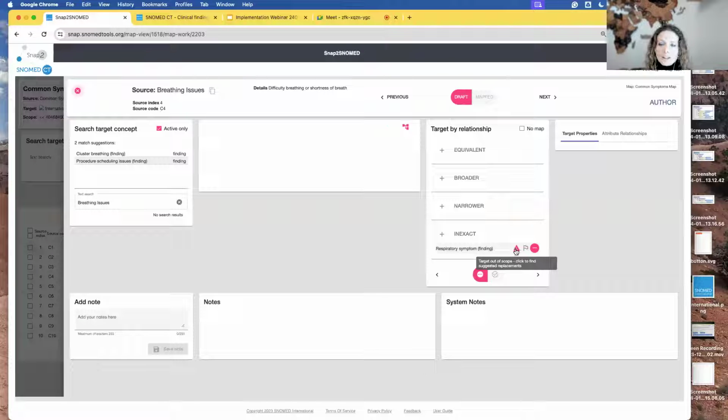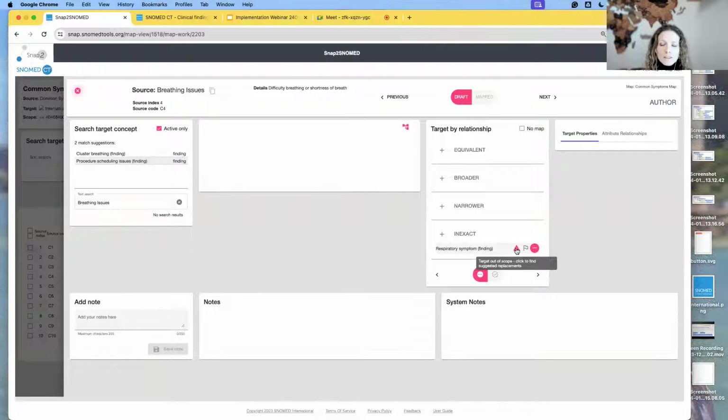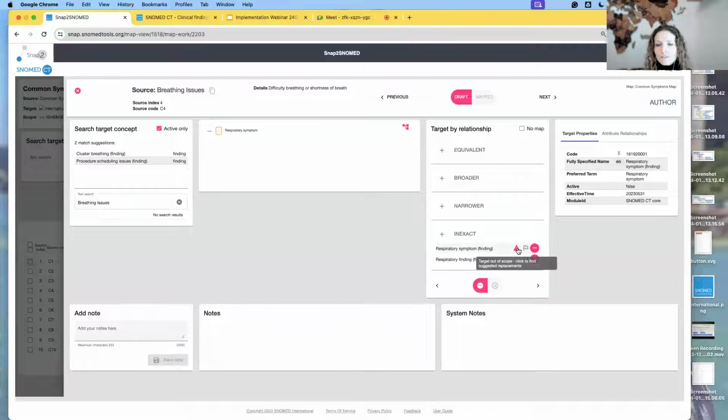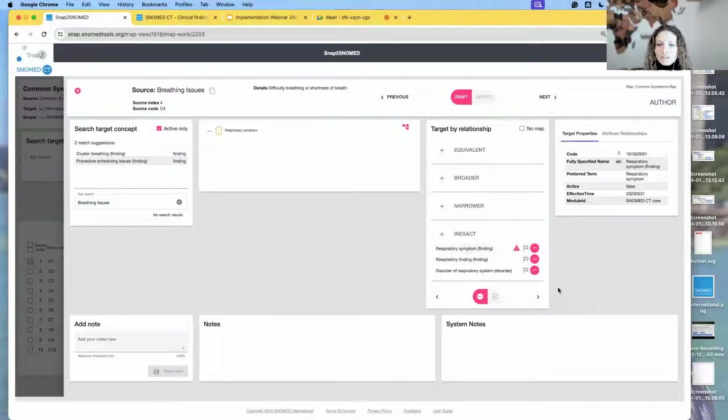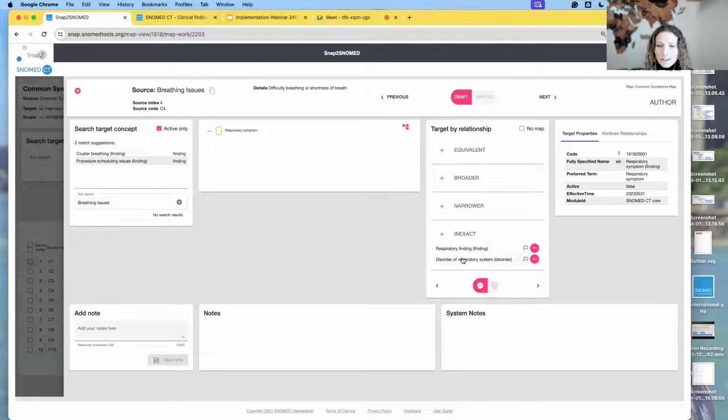And here you can see that it's actually clickable. I can click to find suggested replacement. And now you can see that it shows me two alternatives where there's no warning. So they are not out of scope. So now I can delete this one. And then I can look at these and consider which one I find better for my case here.